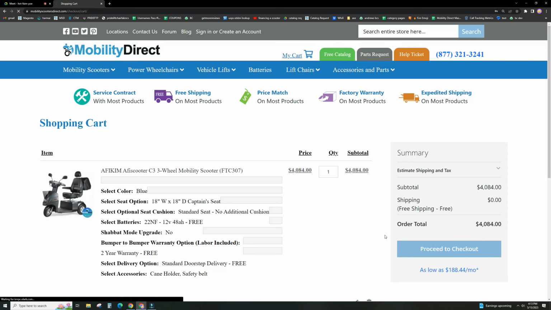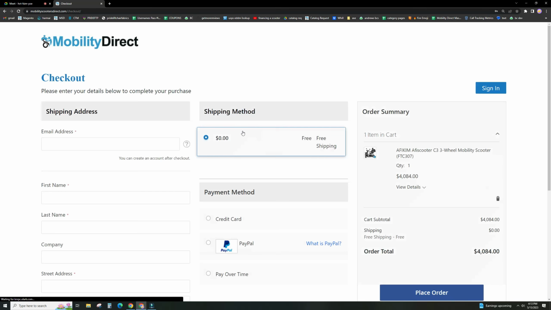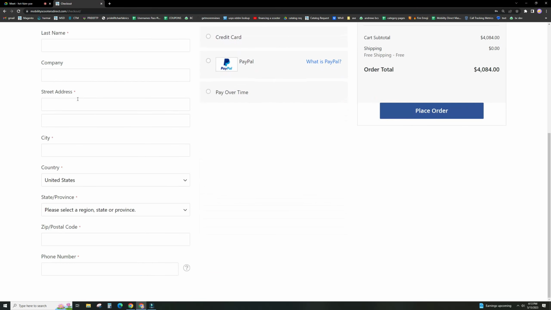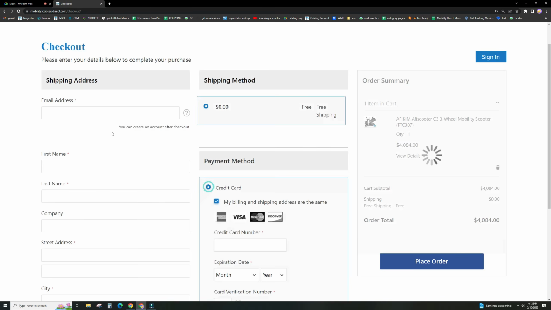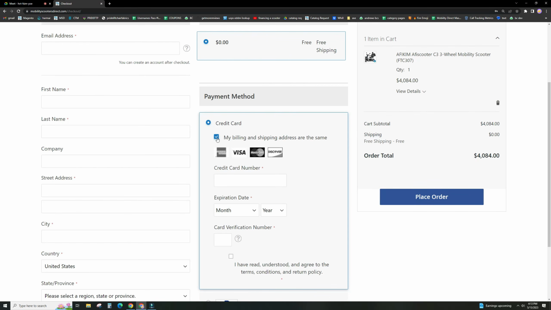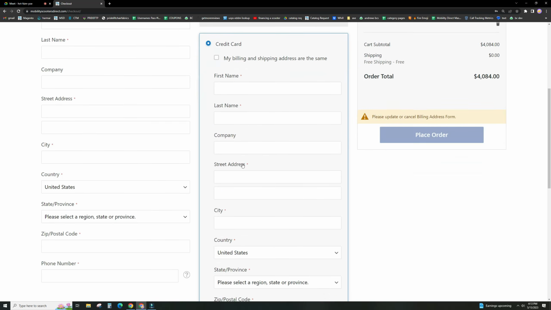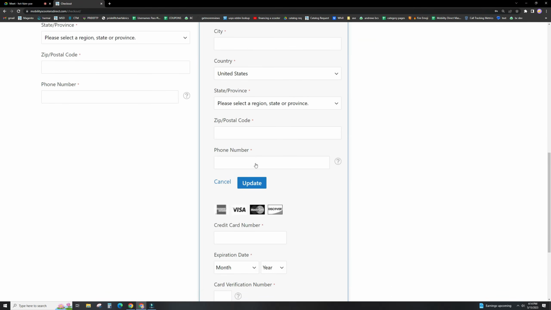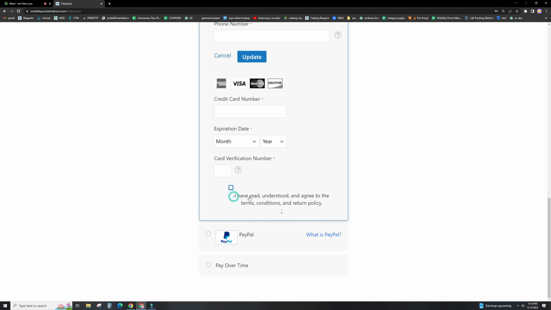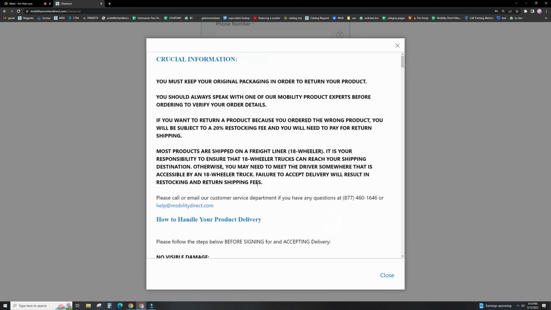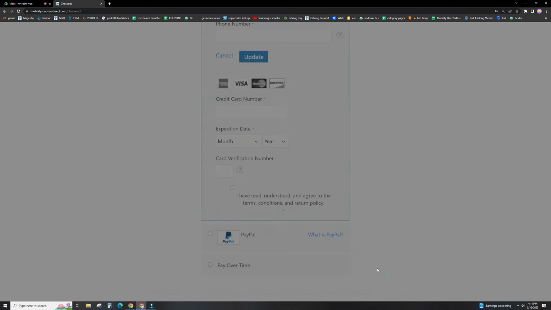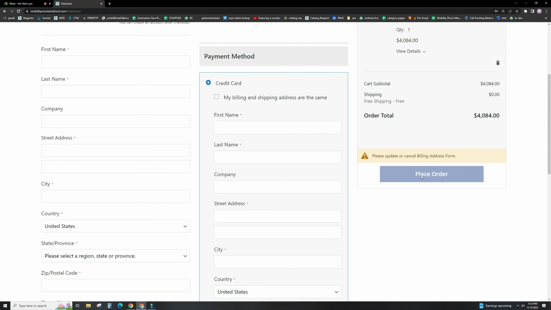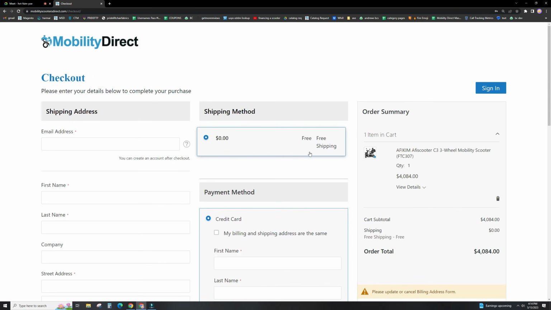On the checkout page itself, it's like most shopping websites. You're going to need to enter your shipping information, and if your billing information is different from your shipping information, you would uncheck this box and it would allow you to put in different billing information. You do need to check the box at the bottom here that says I have read, understood, and agreed to the terms, conditions, and return policy, or else it will not let you check out. So once that's checked, then you'll be able to check out as long as you enter all the information.